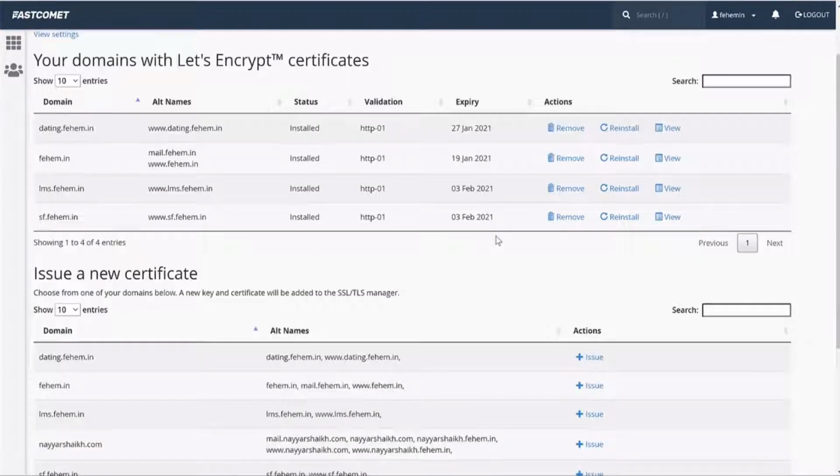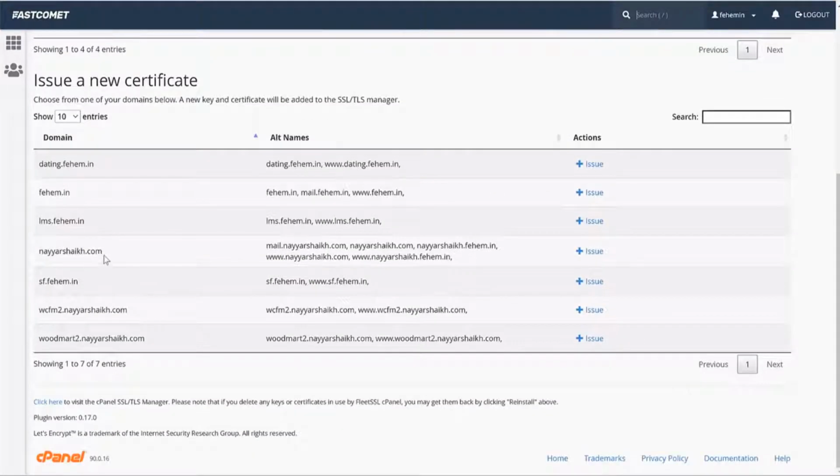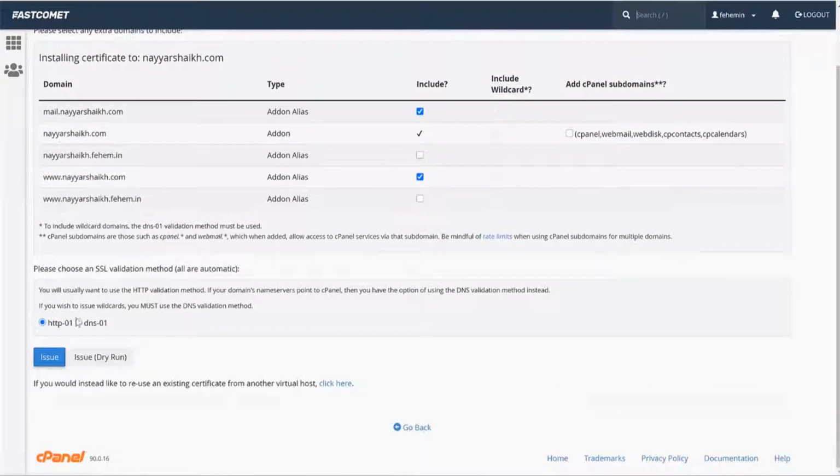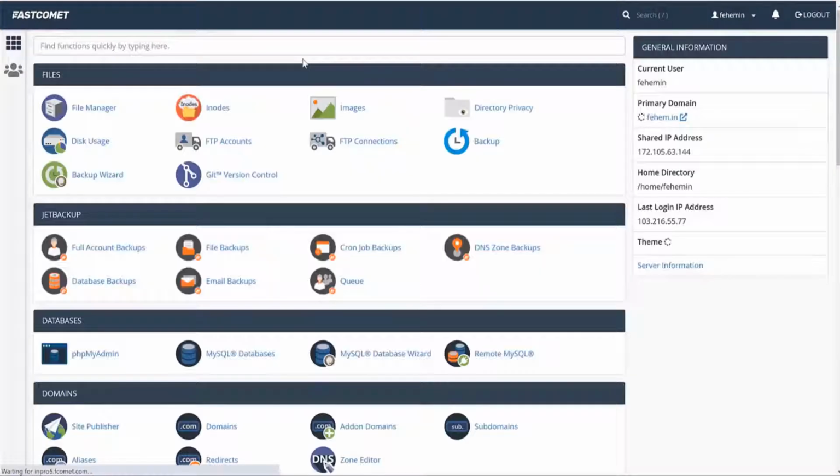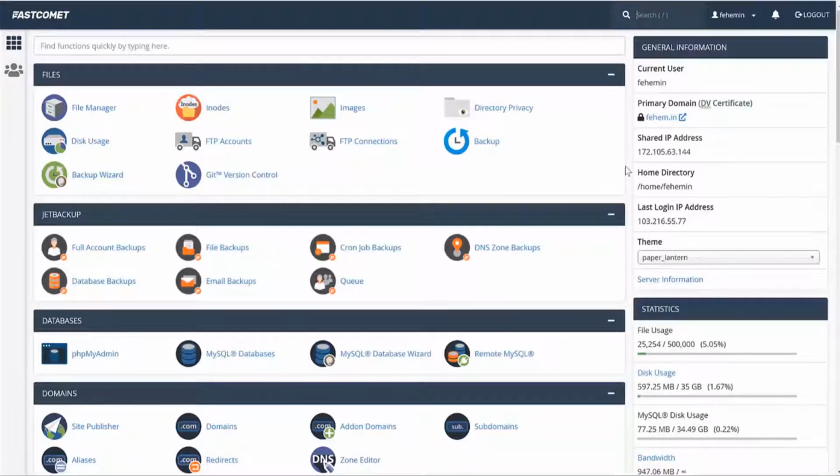Click on this option. Now scroll down, and whatever domain name you want to use, for example, if I want to install SSL on this domain name, I can select this domain name, and besides this domain name, you'll see this issue button. Click on this button, and you can make sure that HTTP 01 is selected and click on issue. After that, SSL will be successfully installed on your domain name. And once that is done, now you can install WordPress on that domain.